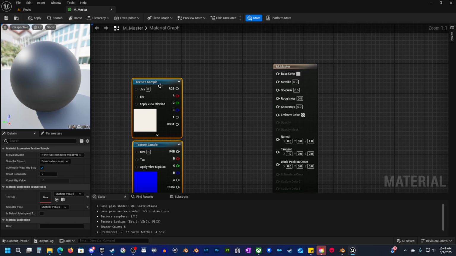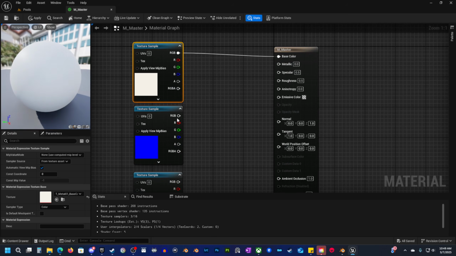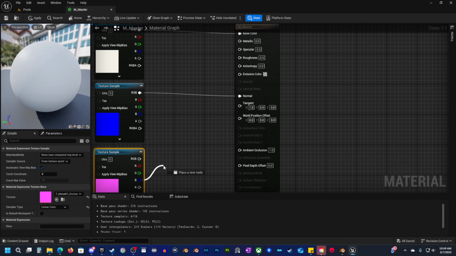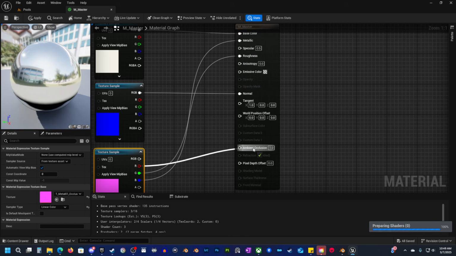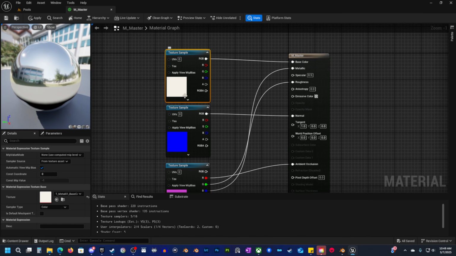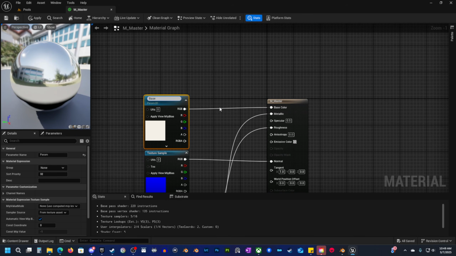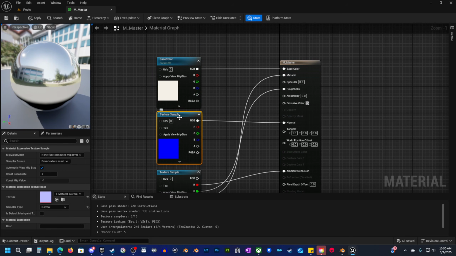All right. So now our textures, our base color here will go into base color. Our normal will go into normal. And then for our ORM, the B is going to go into metallic, the G into roughness, and the red will go into ambient occlusion. And then we want to be able to convert these to parameters. So I can right click and convert this to a parameter, call this base color. This will allow me to create a material instance and then easily change these textures later on.